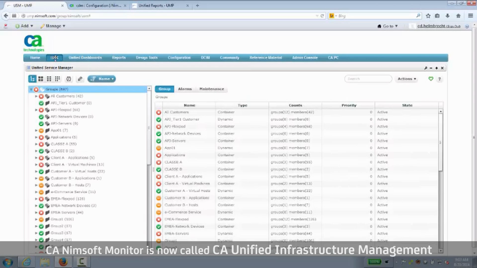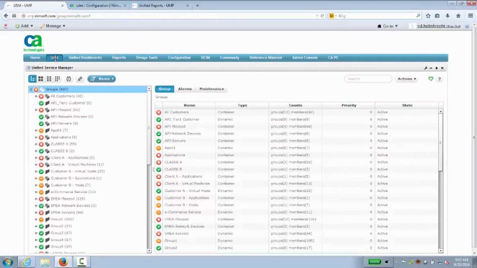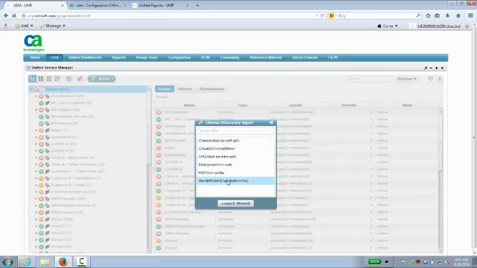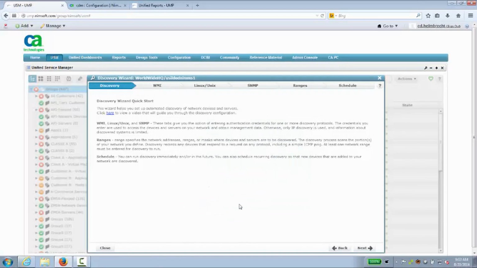On my monitor, I currently have the NIMSOFT Unified Management Portal. It has many different pages across the top that give me capabilities of viewing dashboards, reports, or the actual servers that are being monitored. And I've just selected the Unified Service Manager. It shows me different groups of servers that I'm monitoring currently. If I were to run Discovery though, which is one of the features that are required, I can launch that Discovery Wizard.